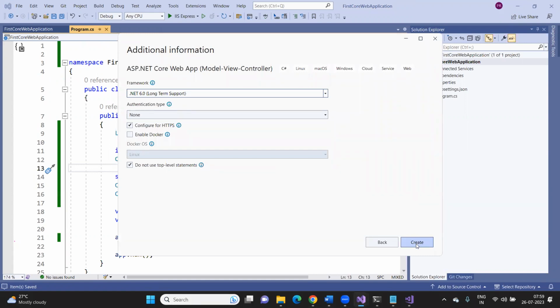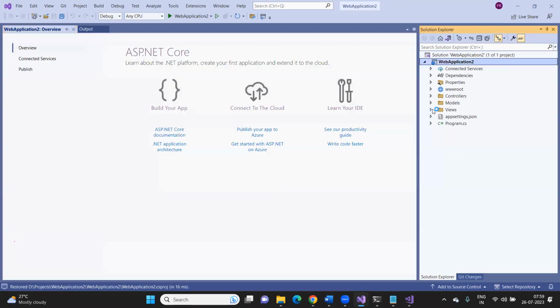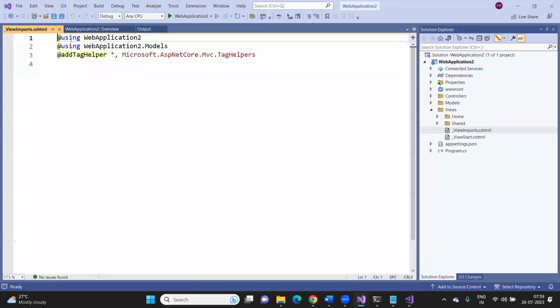In that case, if you want to use any additional namespaces throughout the application, then you need to go to the Views folder, where there is a _ViewImports file. In this file, you need to include that namespace. Once you include that namespace within this _ViewImports.cshtml file, you can access it throughout the application. Anything explicitly added, which is not provided implicitly, you can use here and access from anywhere. Clear?